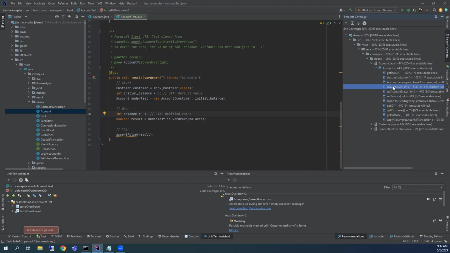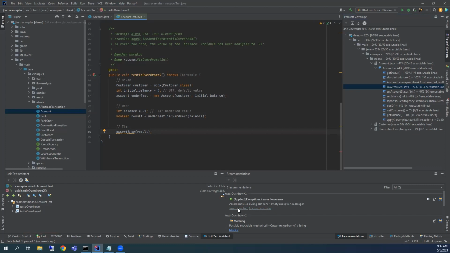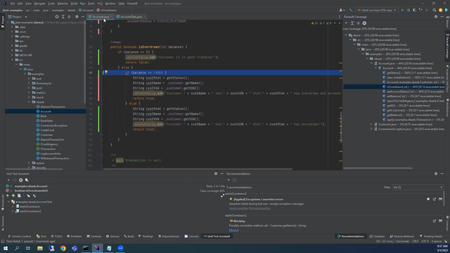In the coverage view, isOverdrawn is now 64% covered, so we're getting closer to our coverage goals. You may notice that the new test failed because it didn't update the assertion. In this case, we can choose Invert Assertion in the recommendation to update it. If we look back at the account editor, we'll see that the green markers have been updated for the newly covered code. There's still one uncovered block of code here.